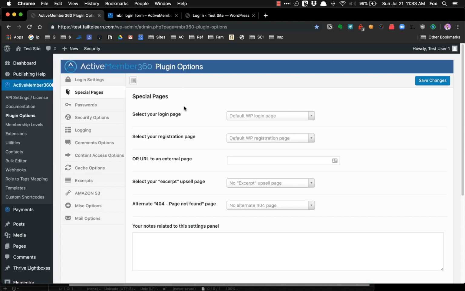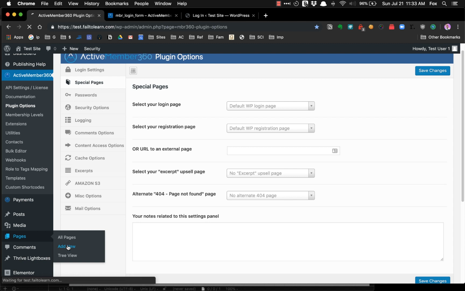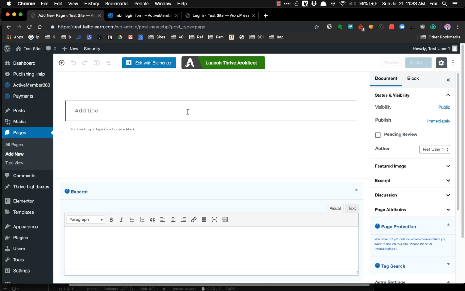So first off, I'm going to go to this test site that I have all set up, go to Pages, and add a new page. The first one we're going to do is just a generic login page. And I'm going to call this page, guess what? Login. Fancy, isn't it? That's all you need to do to create a login page.